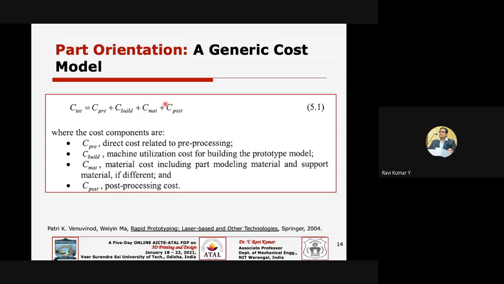And of course, after fabrication, it will undergo post-processing methods. So the fourth is the post-processing cost. It may undergo some furnace treatment, or it may undergo some kind of finishing operation. So we need to include that cost also, the post-processing cost.